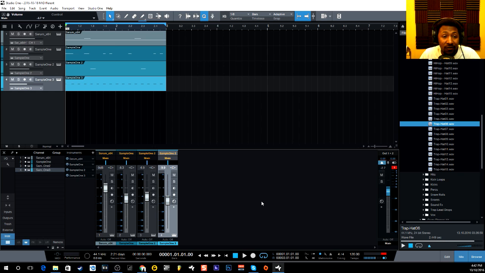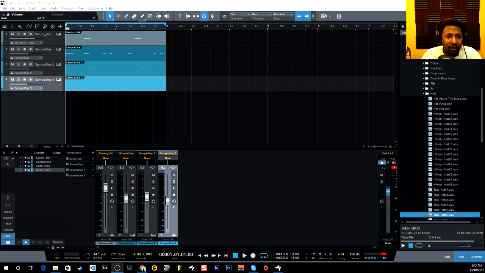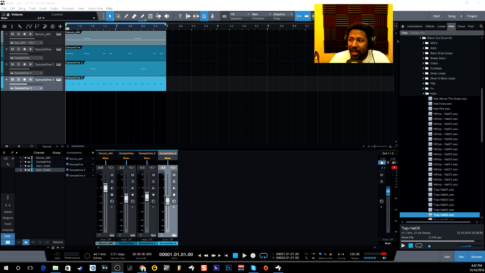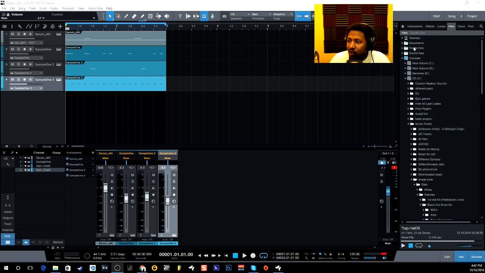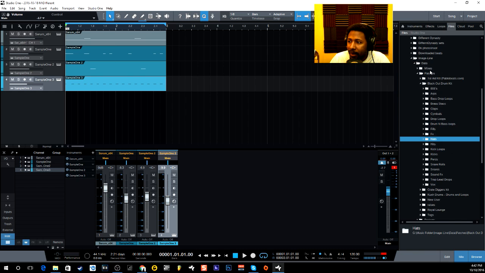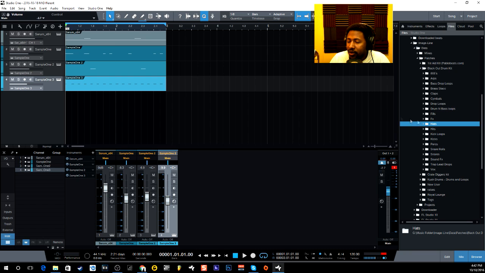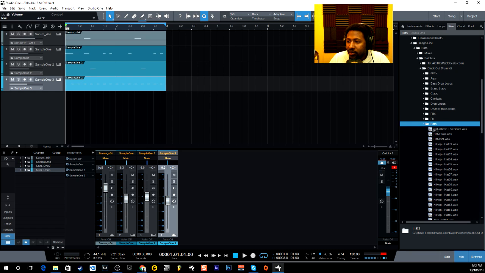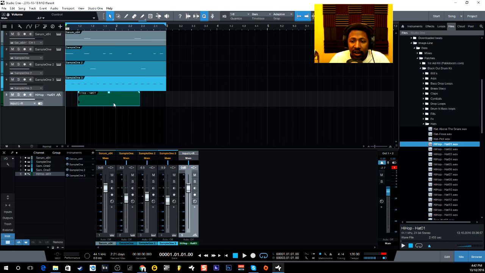Now, importing drums is very easy and very simple, and I'm gonna show you the easiest way I do it. You can always go to your file tab right up here and go to wherever your drum packs are located, like mine are in my Image-Line folder for FL Studio. I can just take a drum sample or hi-hat or whatever and drag it in there like that.